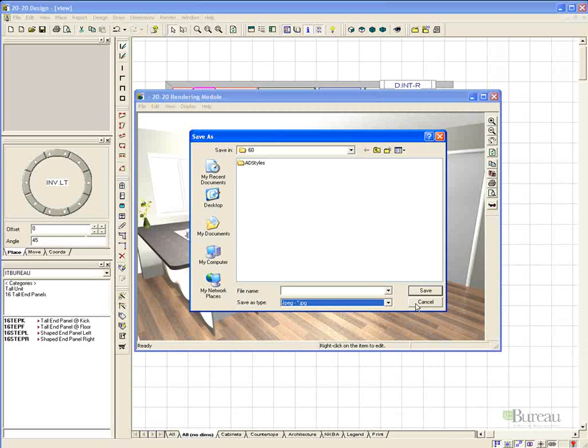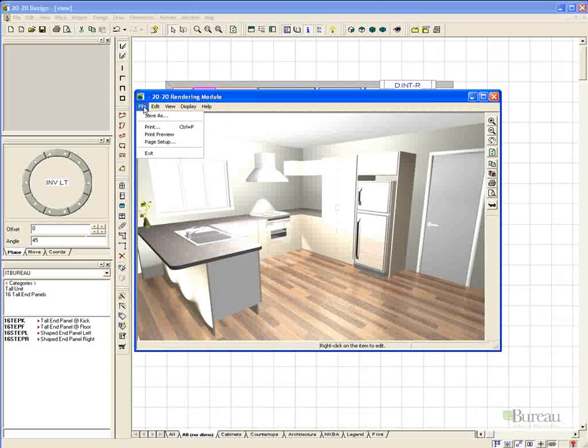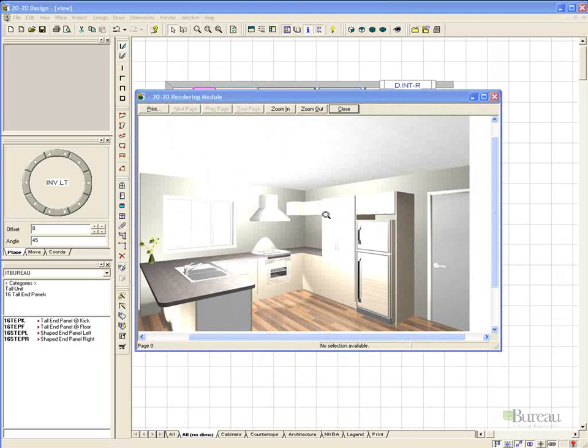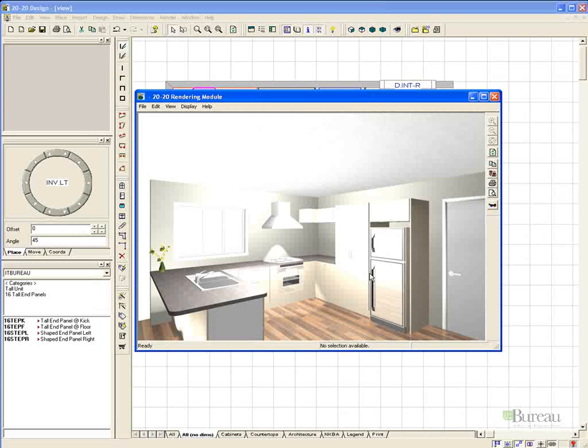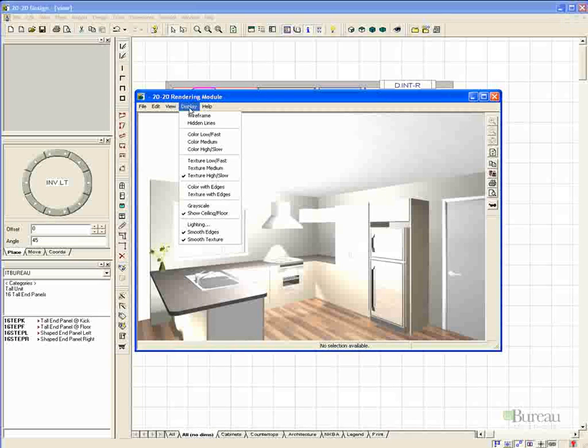You may wish to save this view, and by once more selecting the file Save As from the pull-down menu and choose your file type. Again, JPEG is the best. You may also wish to print this view out for the client, and by selecting the file Print Preview, you will generate it in a title block and display it on screen, which you can then print out.